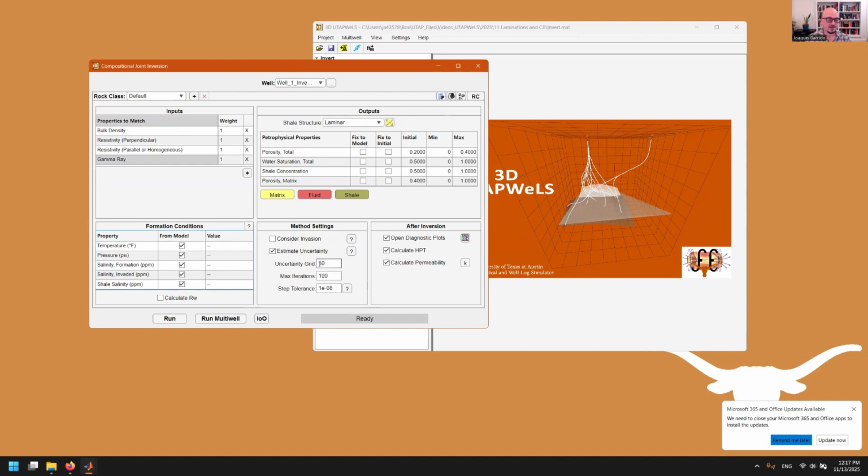These are other settings for the method. This is the number of points that is going to help you estimate the uncertainty. 50 is a good number. You can make it higher if you want more resolution. This number of iterations is for the inversion algorithm. The same thing with the step tolerance.